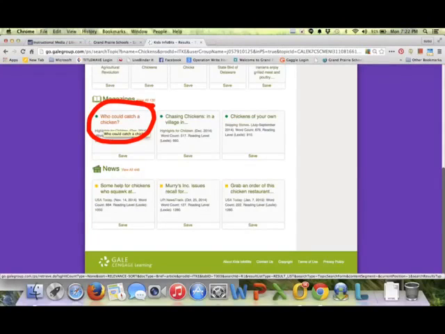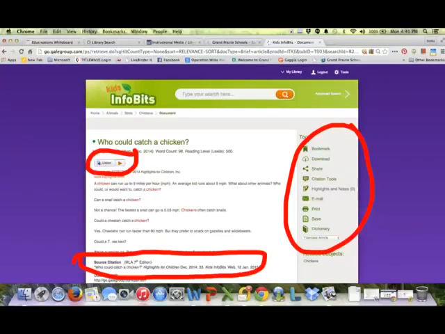I'm going to click on the magazine article, Who Could Catch a Chicken? You see here that it comes up, and everywhere you see the word chicken, it's highlighted in red.